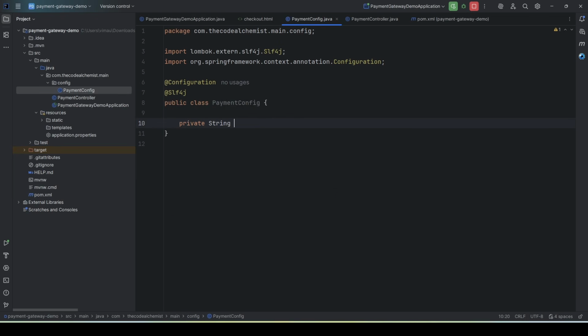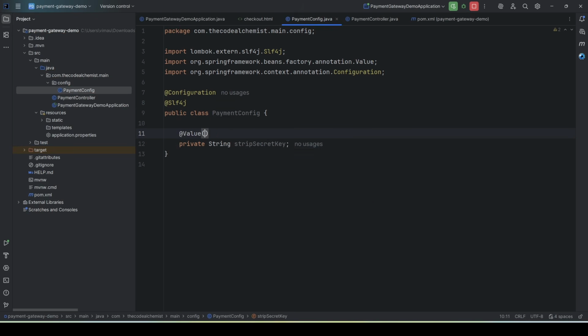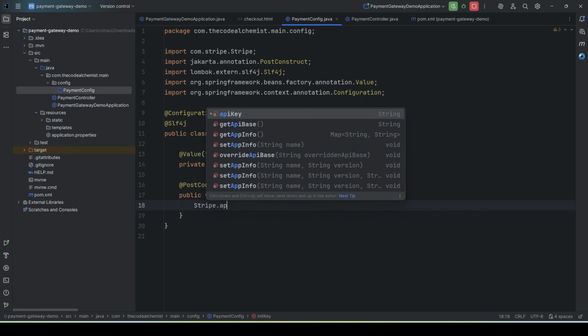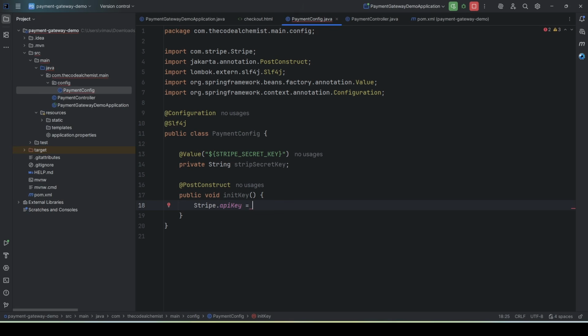So the first thing is we need to read the secret key that we are passing using a VM argument. In my case, the name of that VM argument is Stripe secret key. Then I can initialize stripe.api key in a post construct method. I just need to do this: stripe.api key. We need to tell Stripe the secret key. Okay, let's restart the application.